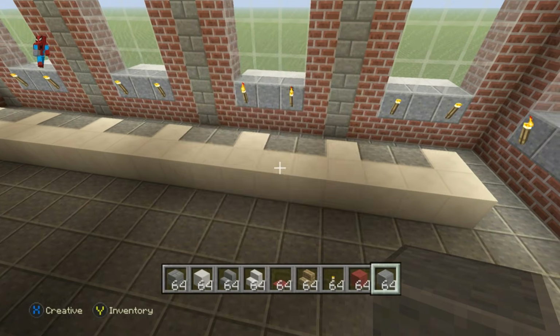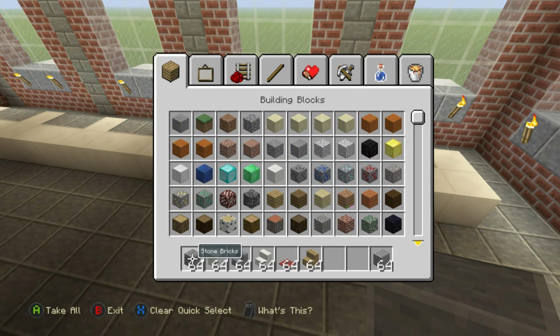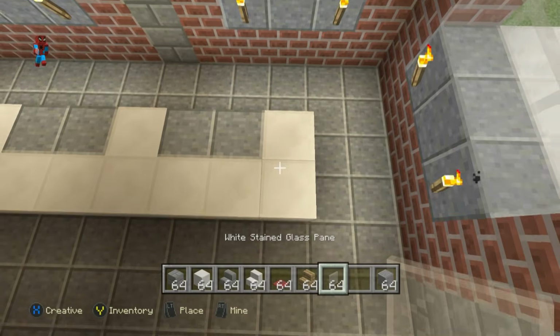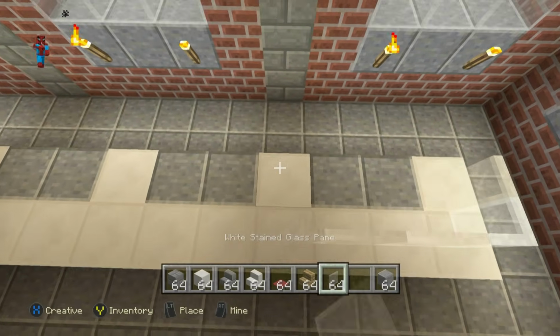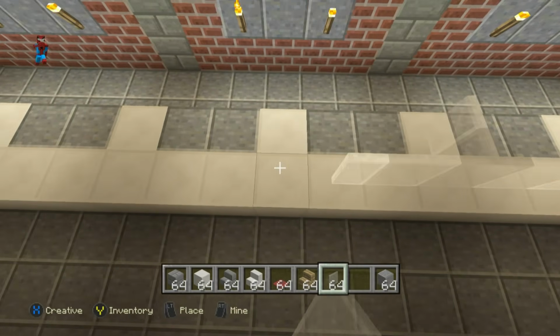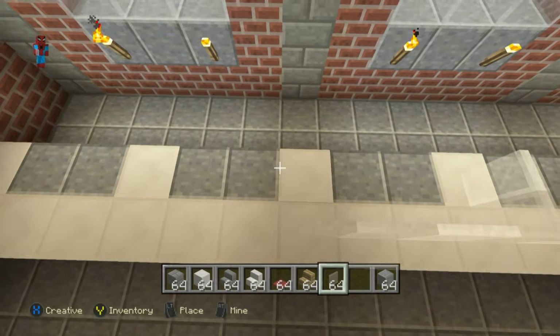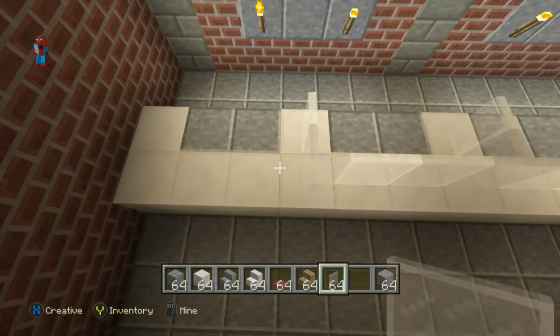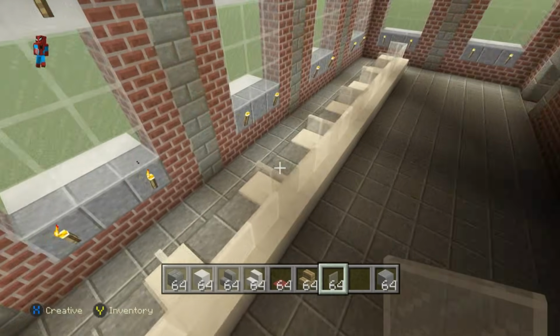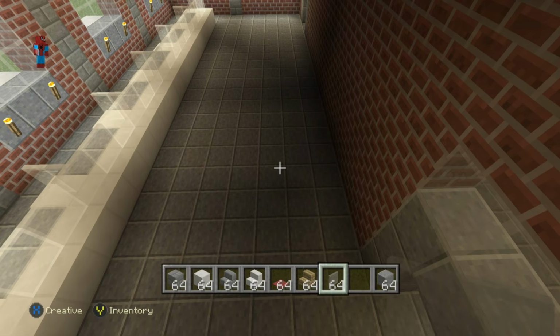And we're also going to need some white stained glass pane. So we'll now want to separate those little layers. We want to separate each one of those little sections with white stained glass pane, like so. And what we're also going to do is add some seating to this area.